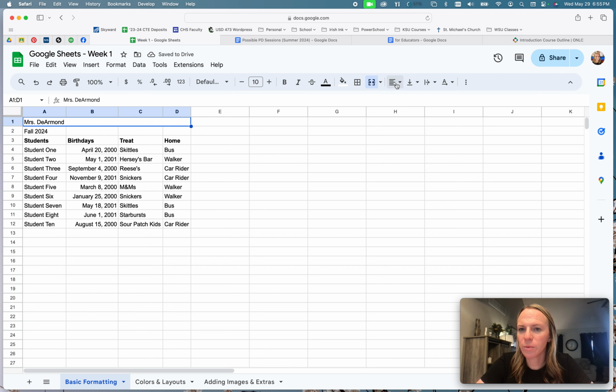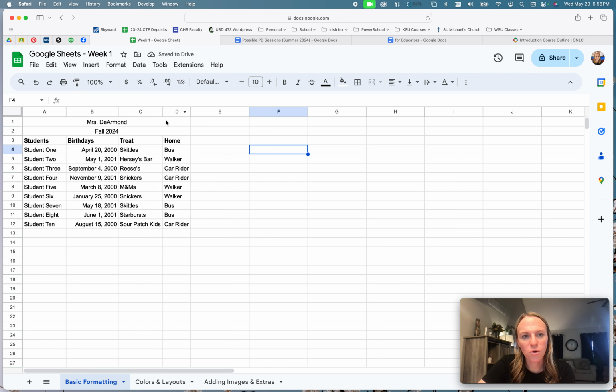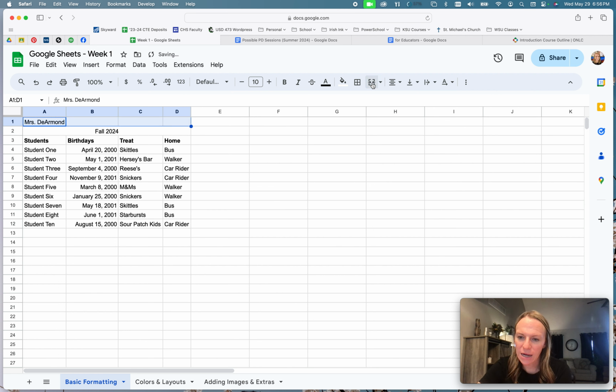So I'm going to go over here to my alignment, and then I'm going to center my title across all of those. I'm going to do that same thing for this semester that I'm in. So I'm going to merge those cells to be one cell now, and then I'm going to center it in there. And this is something that you can undo. So if I don't want that to be merged anymore, if I hit that same button again, it will unmerge them and bring it back to the 4 separate columns that it was before.